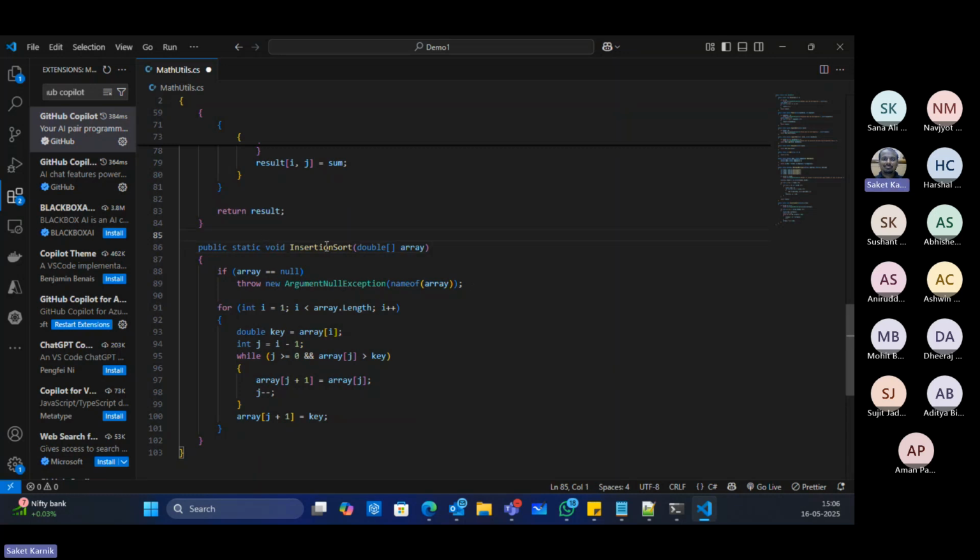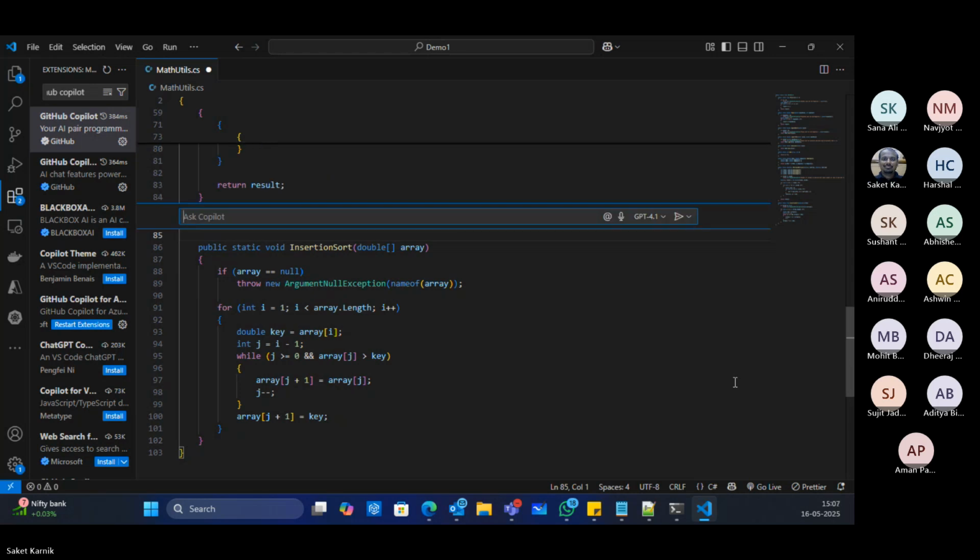Here I can also say write comments for all these functions explaining in brief their individual functionality.